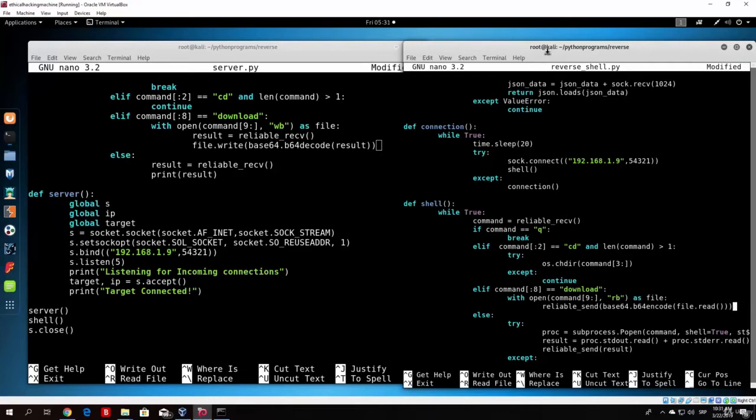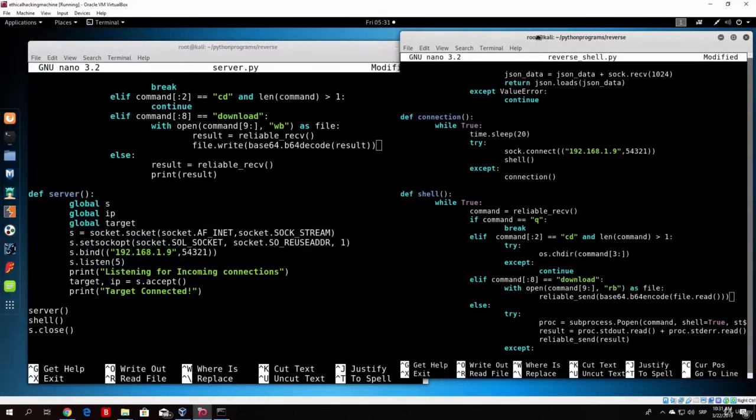So let us compare these two so it can make more sense. First of all, let's go to the server. The server sends download and then the path to some file, or basically the server sends download and then the name of some file. Then the command gets sent to the reverse shell, which opens that file for reading, reads its contents, encodes them, and sends them back to the server.